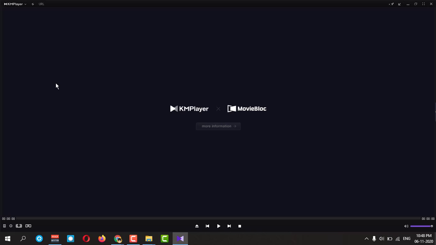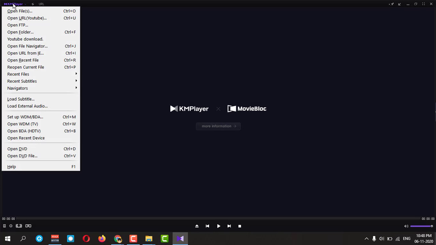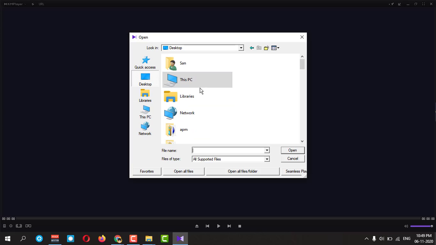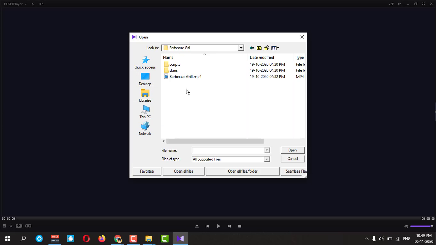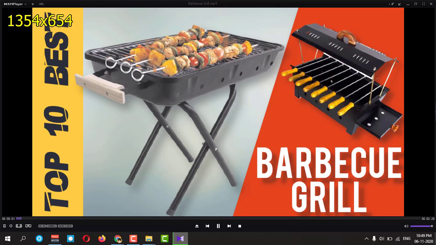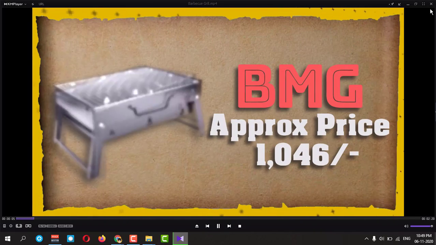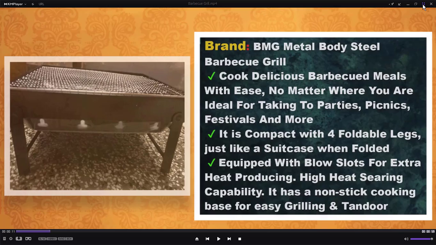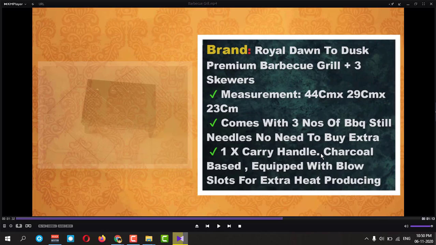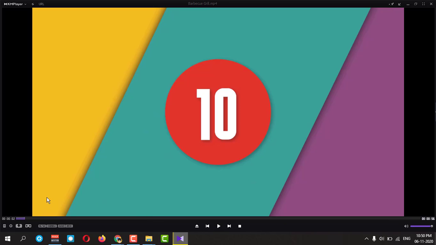So if I want to play something, I can click here and go to file. So I have my videos, suppose this one, play. Okay, you can use full screen mode or you can use it like this. It is like VLC. Okay, it looks good.